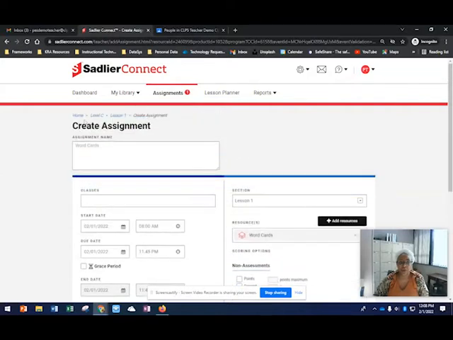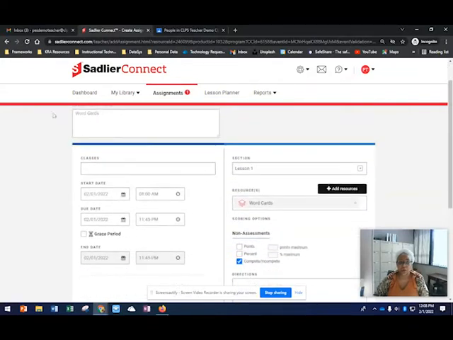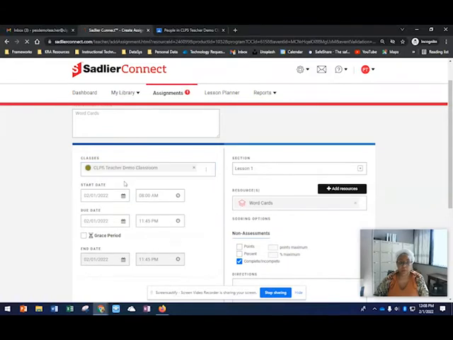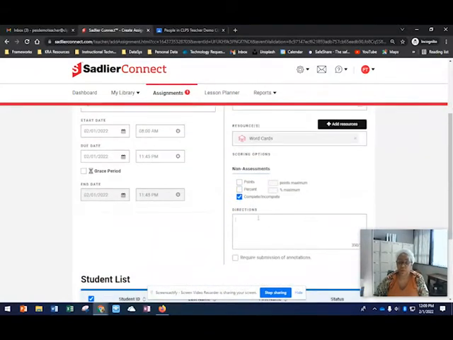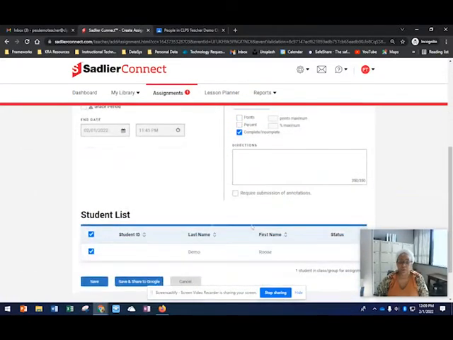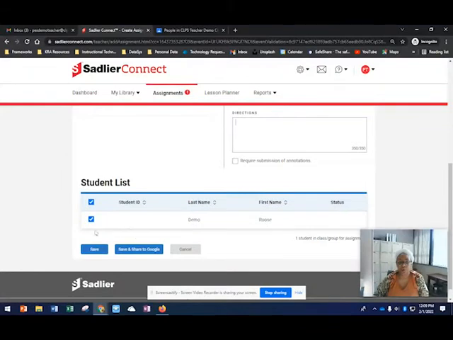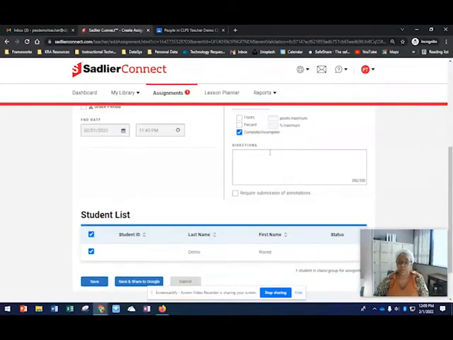So once you get in, it'll automatically give you the name. You'll just click here and pick your class. It'll give you a start date, end date. You can add an additional grace period for a turn-in time. It'll already put the lesson here. Everything essentially you need. If you want to put additional directions, you can put additional directions here. So they'll show you your student list and you have two options here. And I'm just going to go through and show this concerning the save and share to Google.